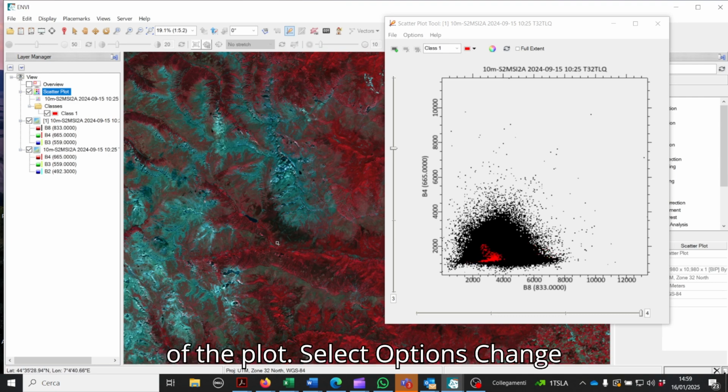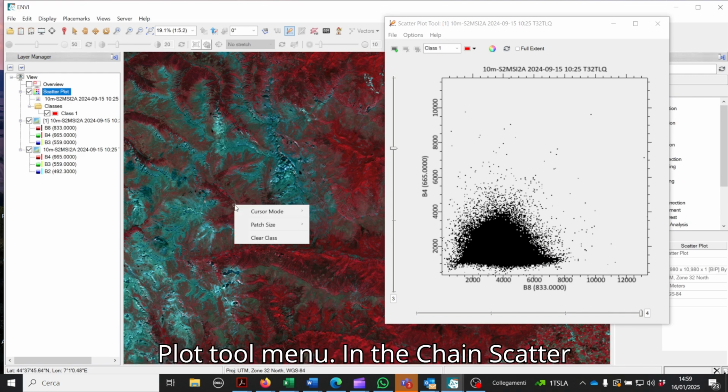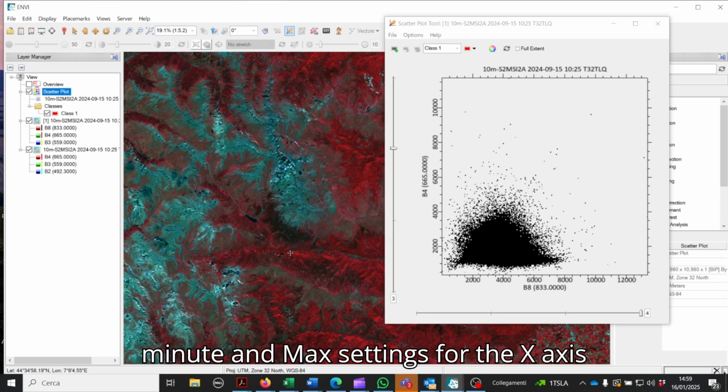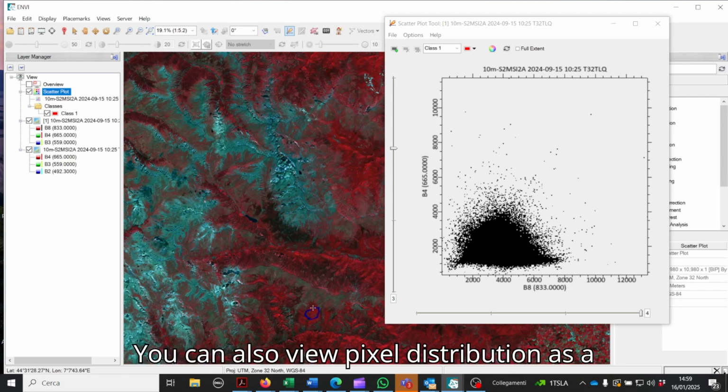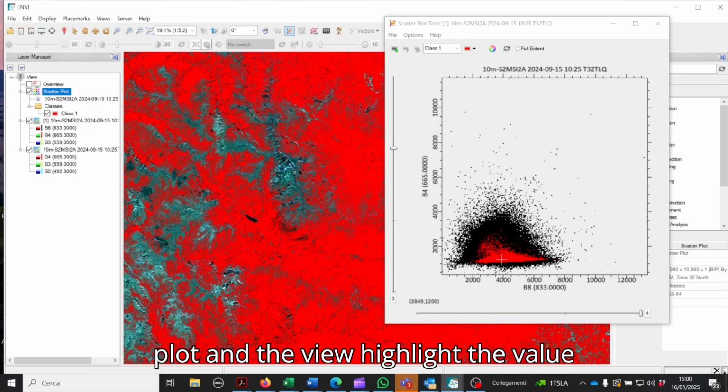Select Options, Change Scatter Plot Axis Ranges from the Scatter Plot tool menu. In the Change Scatter Plot Axis Ranges dialog, adjust the min and max settings for the x-axis and y-axis to square the scatter plot. You can also view pixel distribution as a dancing layer, where both the scatter plot and the view highlight the value that corresponds to the cursor location.